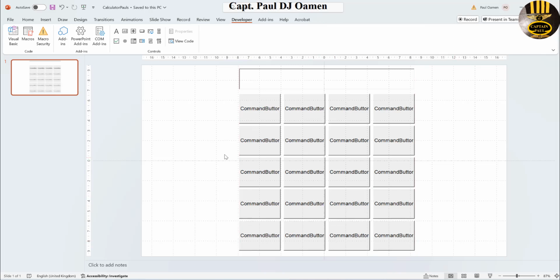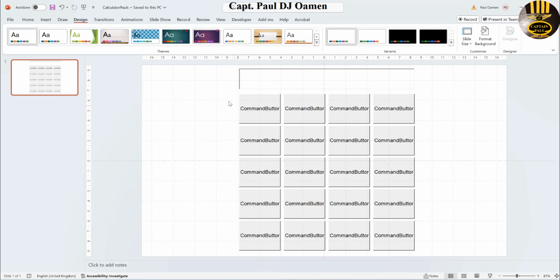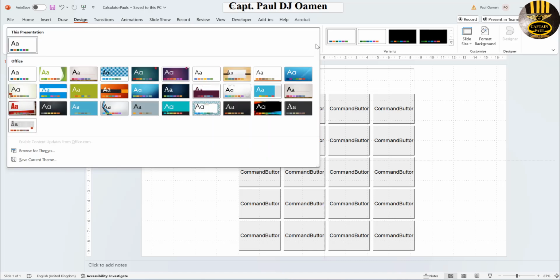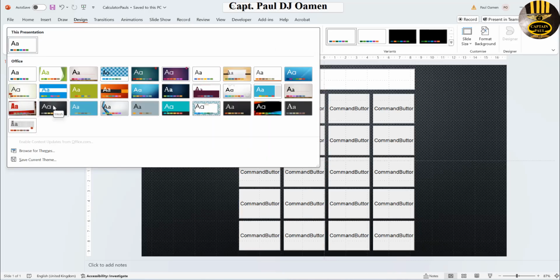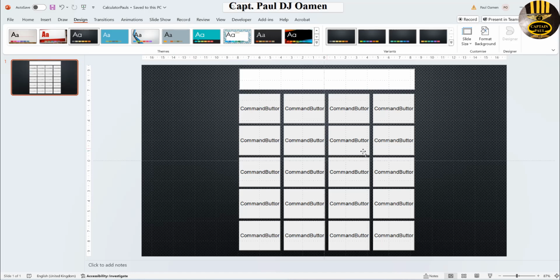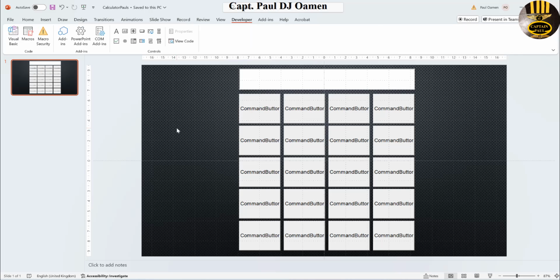The next thing I'm going to do now is I'm going to go back to my design here just to change the color a little bit, the background color. So right here we have different designs, so you can choose whatever you want. So I'm just going to choose that very one. Very good.